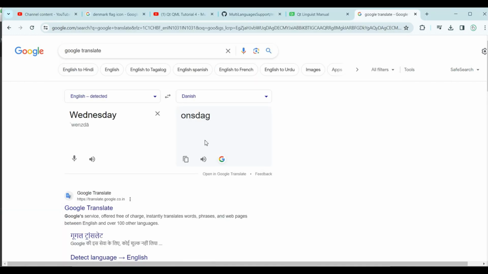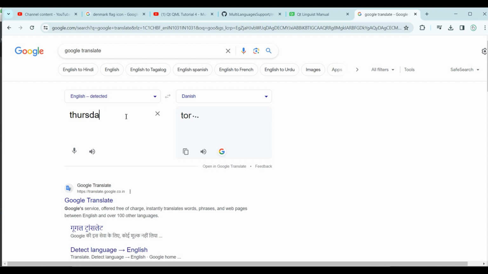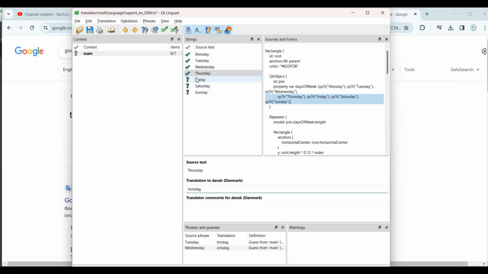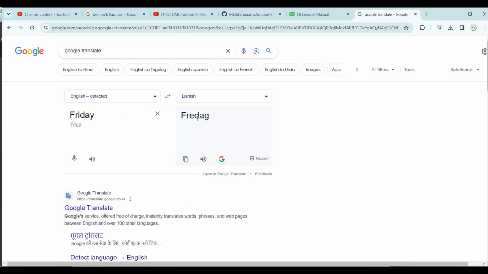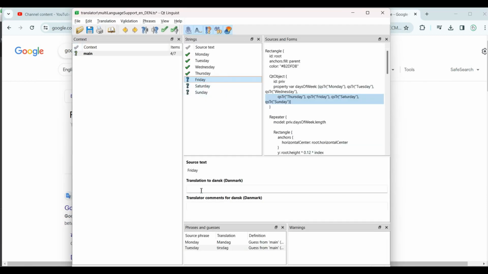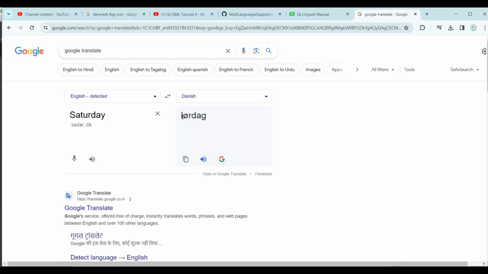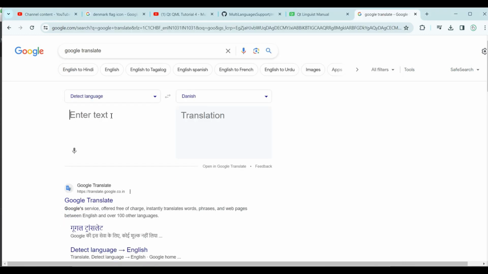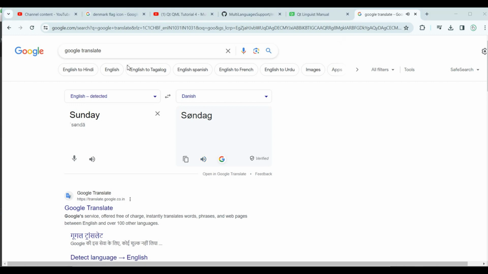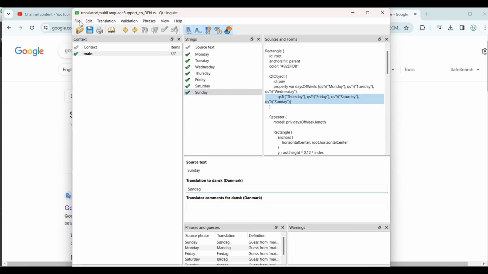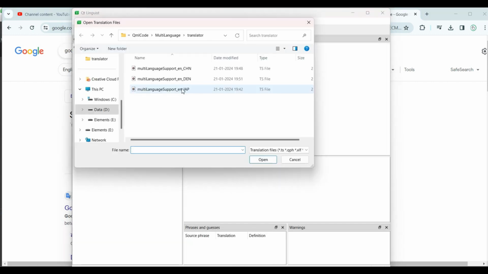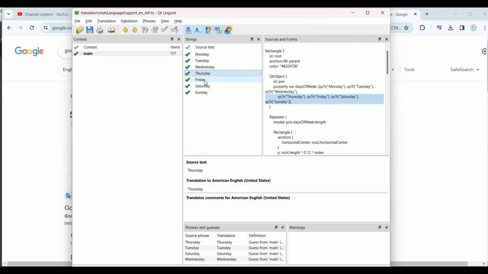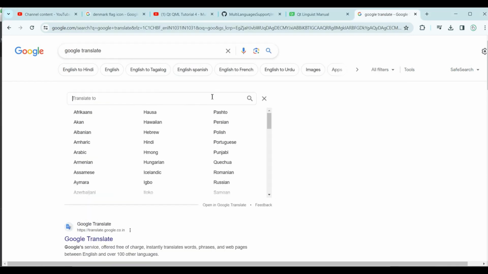So let's keep updating by using the Google translator. So for Thursday, Friday, and here Saturday, and then we need to go to the last one, Sunday. Okay, so this has been updated now. So save this file, and then we have already completed all three different kinds of language changes.